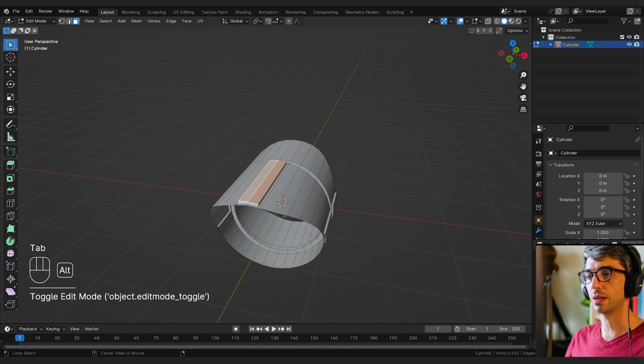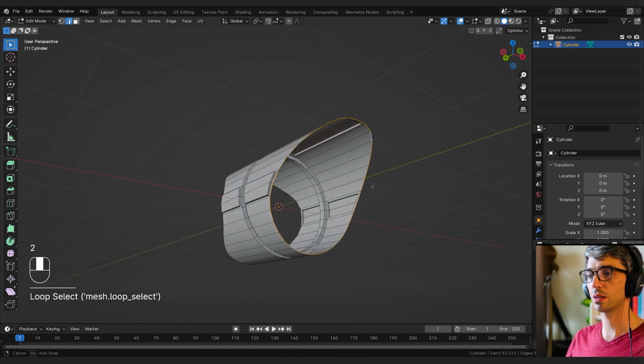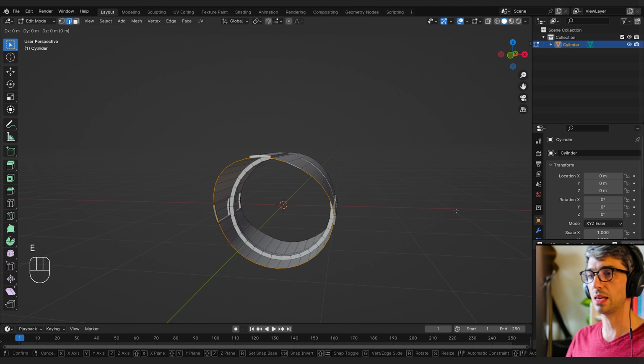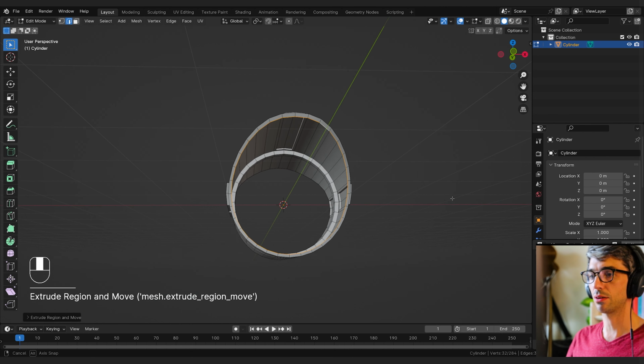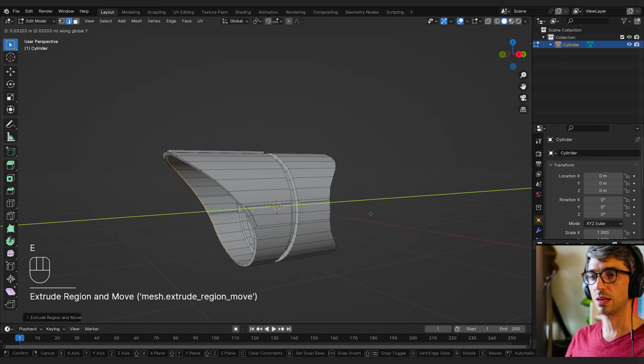I think the way I want to do that is I'm going to go to edge mode and I'll hold down Alt, click this edge like so. And then I'm going to hit E to extrude and then S to scale and just go in a little bit. And now I can create some thickness. Now I'll hit E and Y and pull it back.